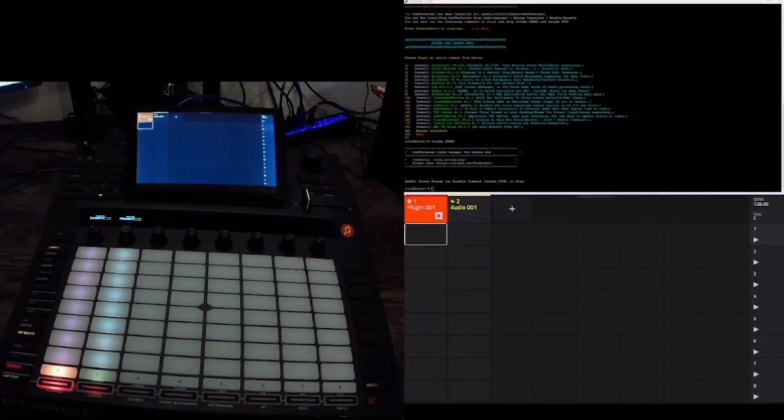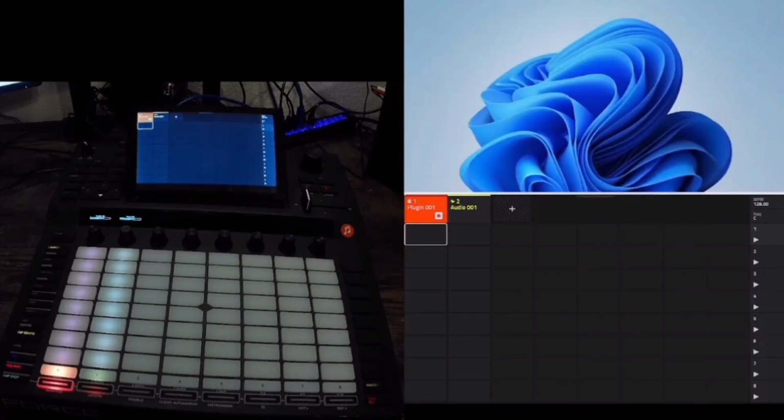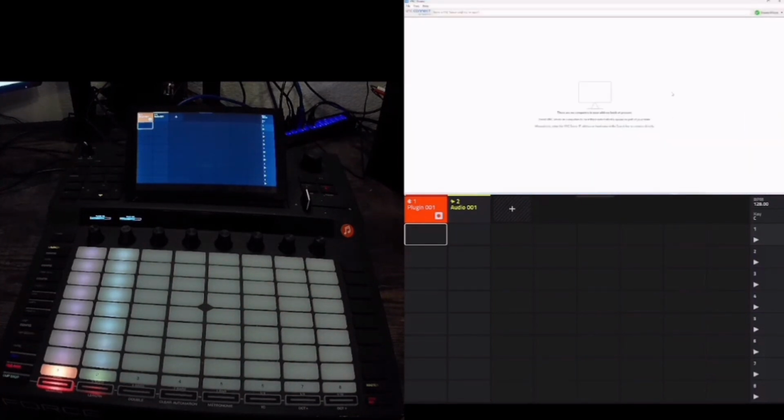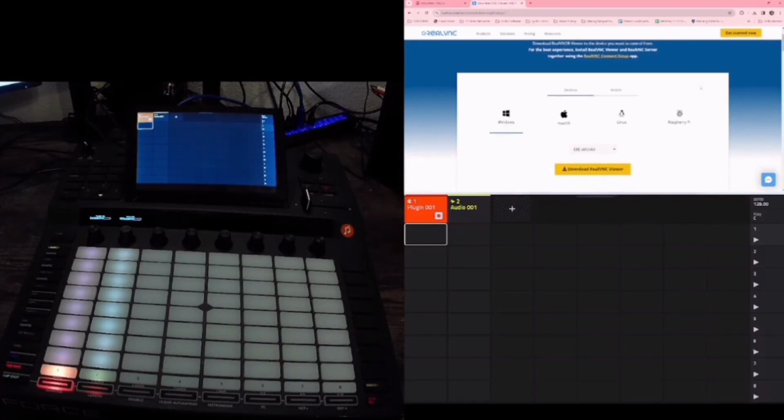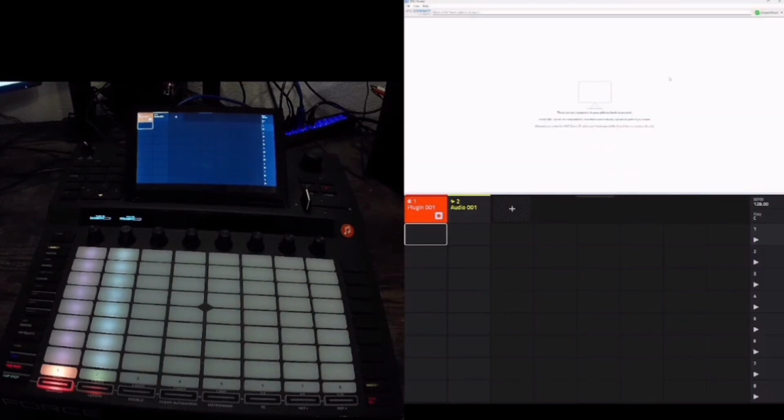Alright, I have VNC running already in OBS for this recording, but I'm going to show you how to get it running in Windows with RealVNC. So first of all, you'll need to download and install RealVNC, and then you're going to add. So here it is. Just download the version for your operating system.